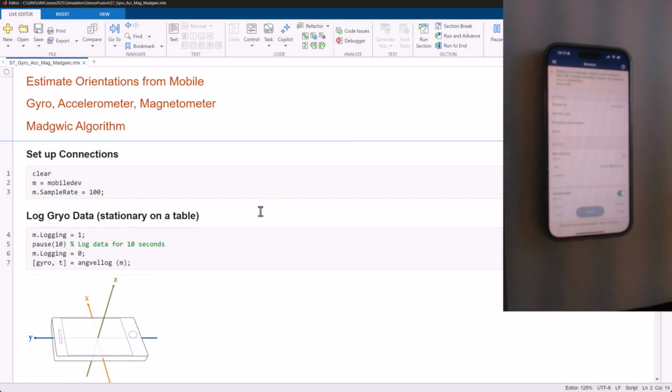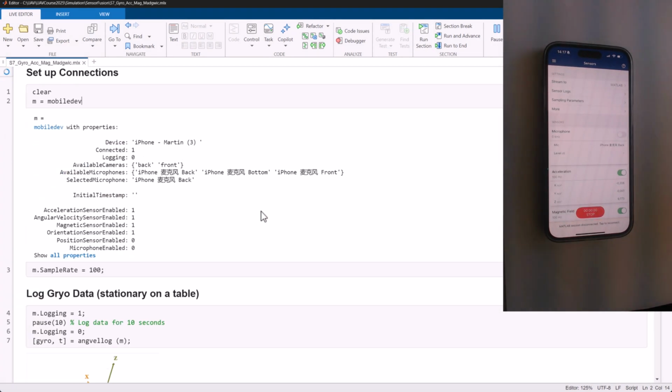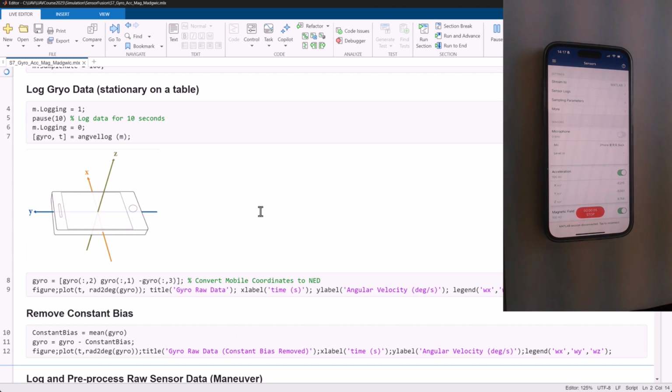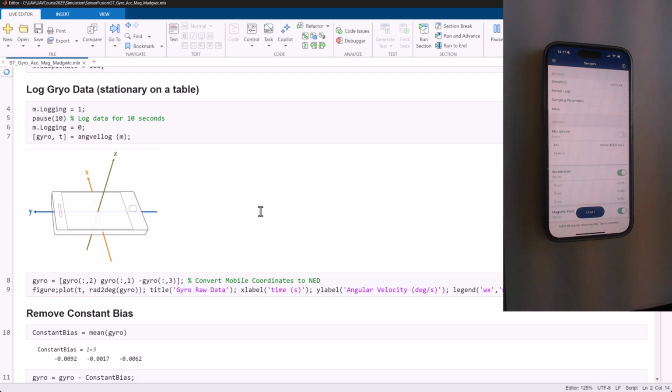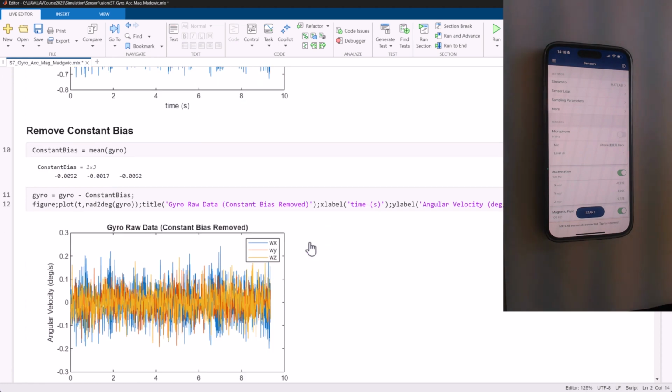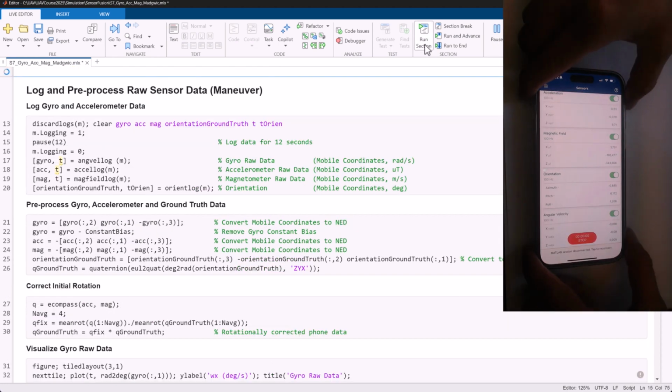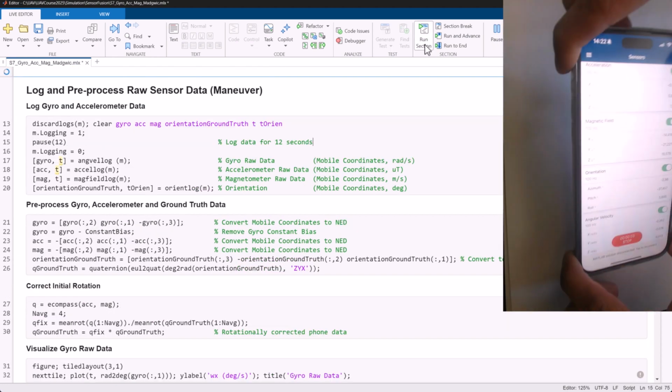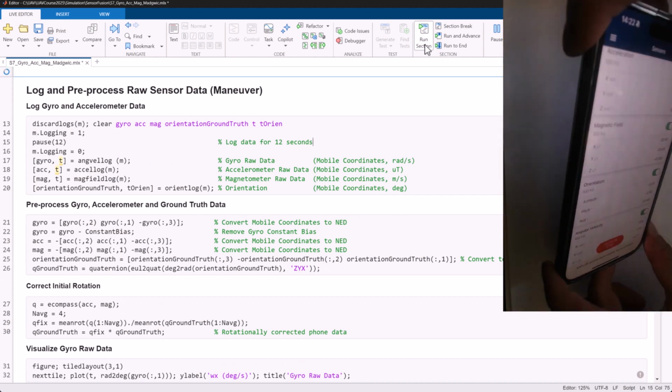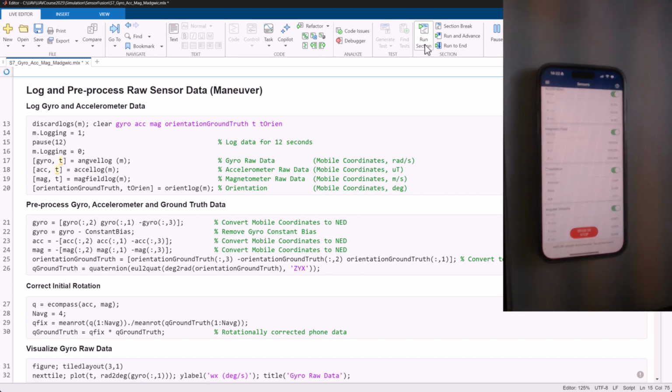To begin the demonstration, we first connect MATLAB to a mobile phone and remove the constant gyroscope bias by placing the phone stationary on a table. Next, we record gyroscope, accelerometer, and magnetometer data while rotating the device along the roll, pitch, and yaw axes.